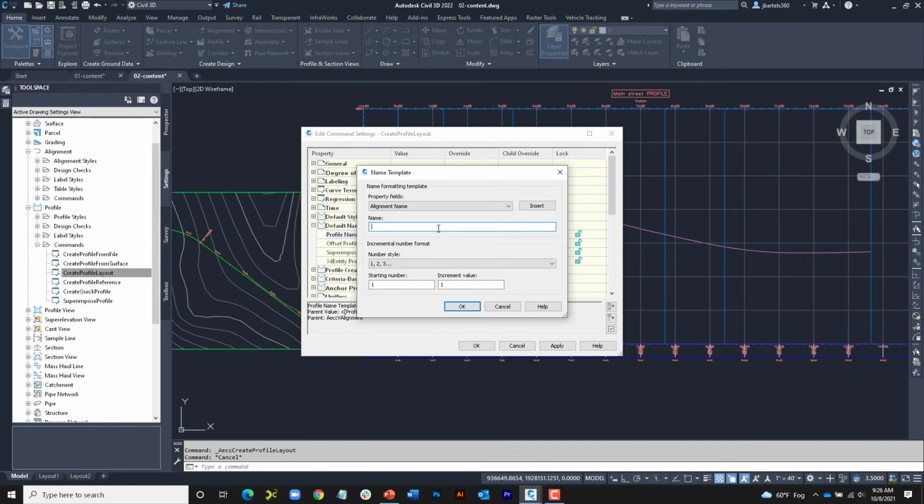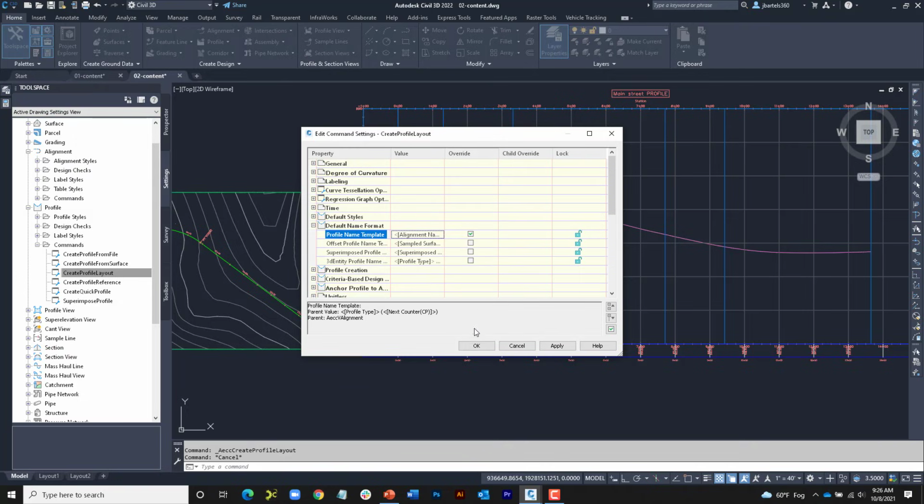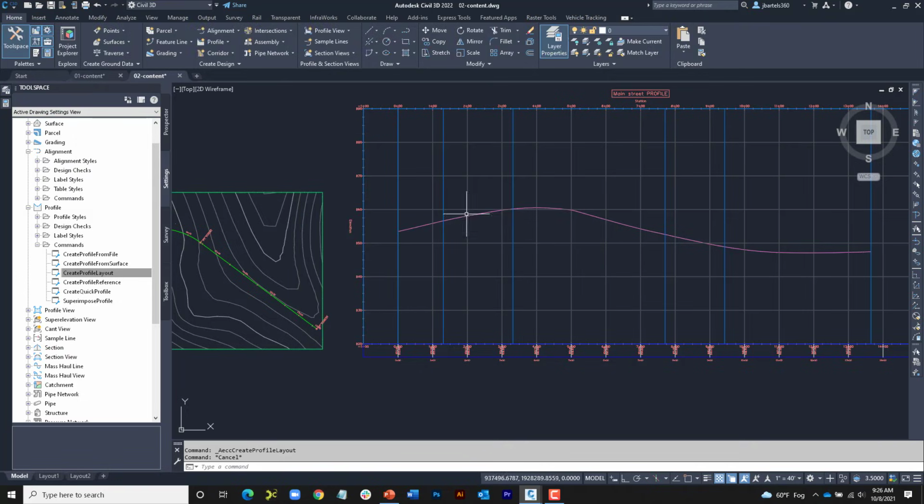I would prefer that my finished grade profiles, or usually finished grades is what I create first, I would like them to start with the alignment name dash FG. Okay, now that may not be correct in every situation, but that's going to be correct in 90% of my situations. And I can always change it if I have to in the command itself. But for right now, this is going to cover almost every time I create a profile. Let's click OK. So I could do that in my template.